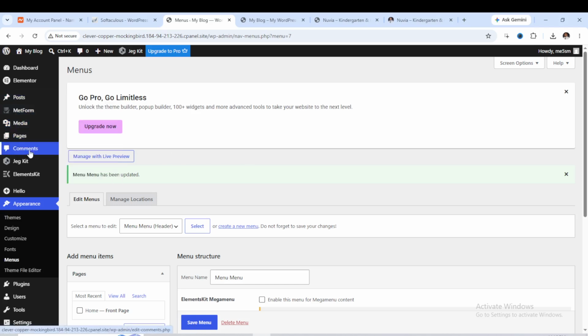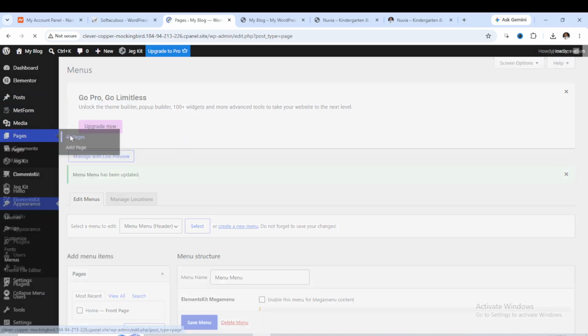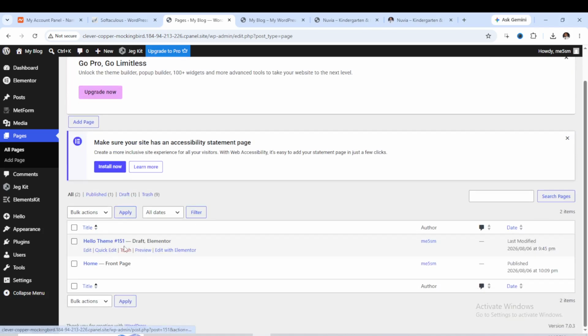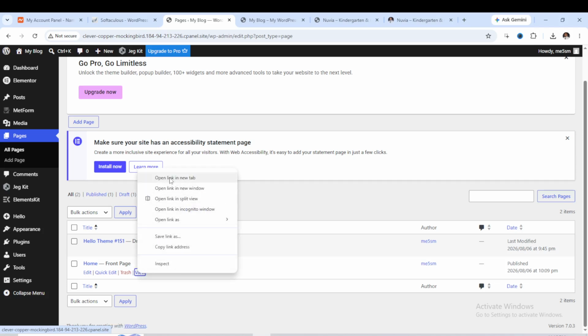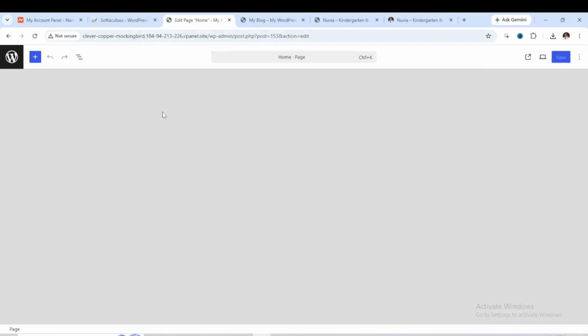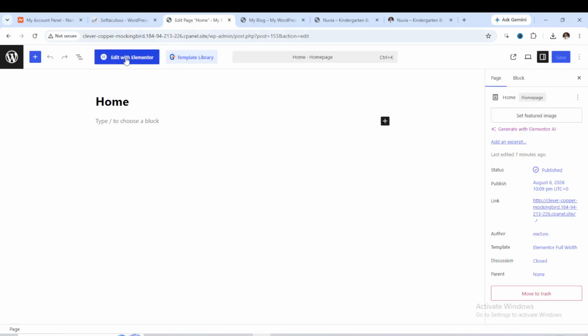So come back to pages, all pages. Then here, our team just gave us the default. You are going to trash it. But we are not going there. So let's view this page. Okay, so edit. Once we click on edit, then we click on edit with Elementor, because we are going to use Elementor to design this particular website.